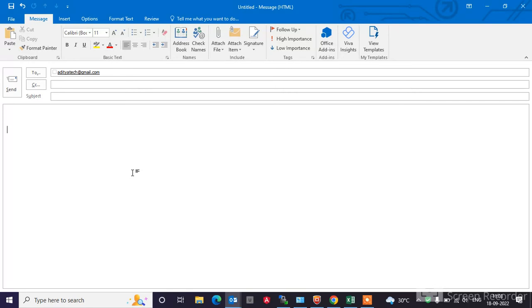So this is the simple solution of this problem. When the send button is grayed out, just simply go to Options, Add-ins, and uncheck the plugin. After that, you are able to send mail to the outer domain.